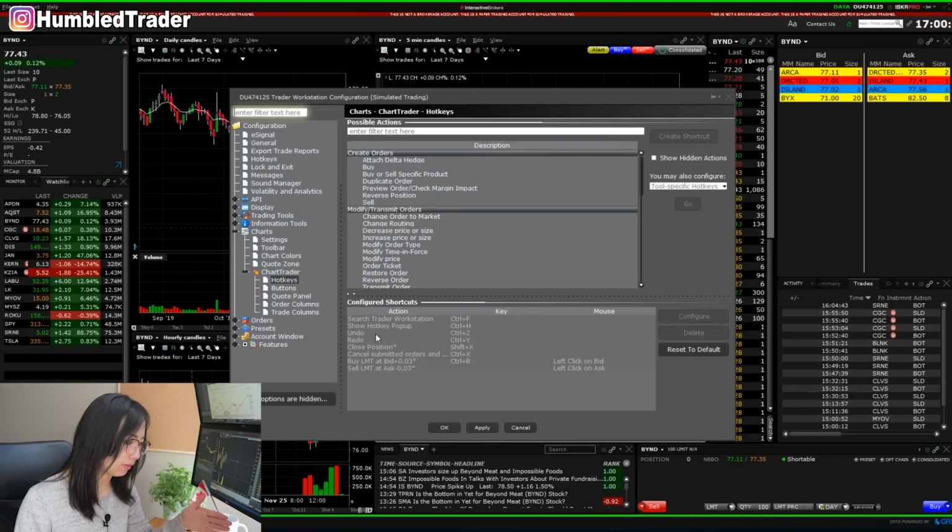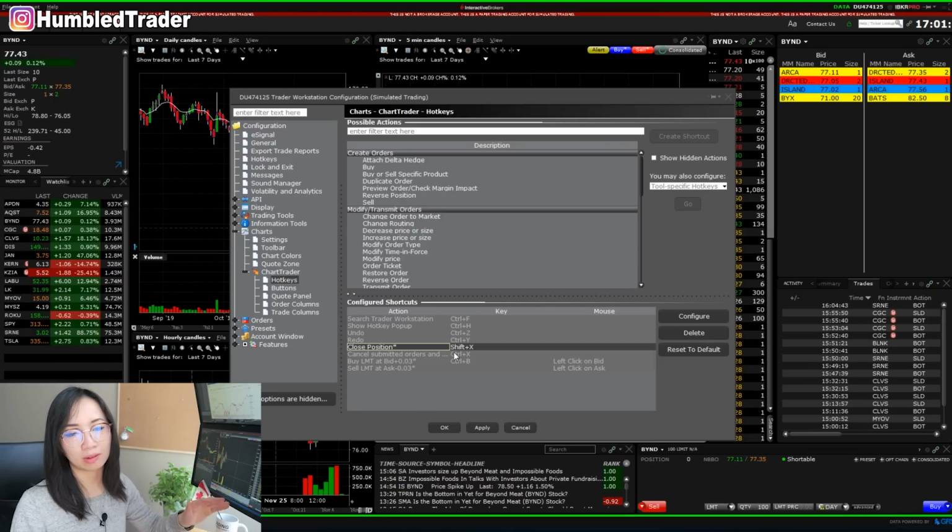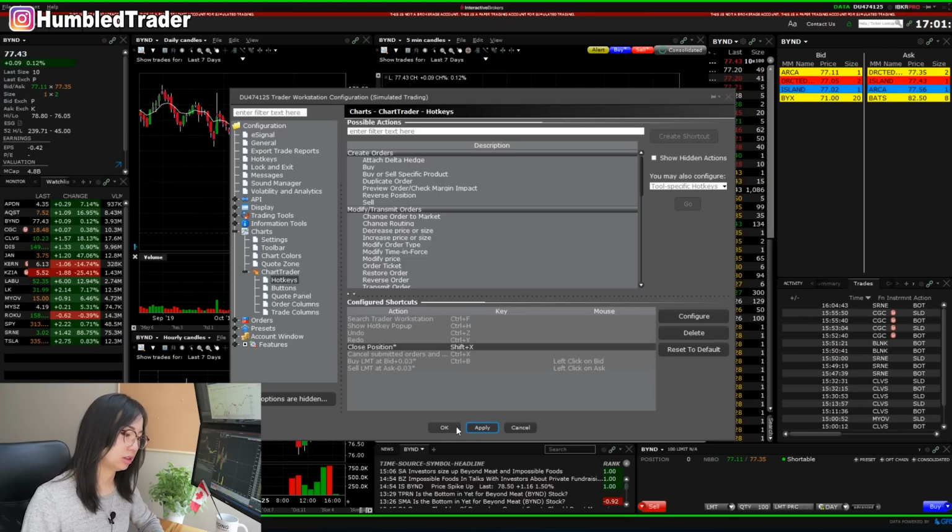It's the same thing. You can see I have very similar hotkeys for close position, which is a market order out, Shift X, that's what I have, and cancel submitted outstanding orders, which is all the orders you have saved. So I have Control X. And once you're done, click apply.